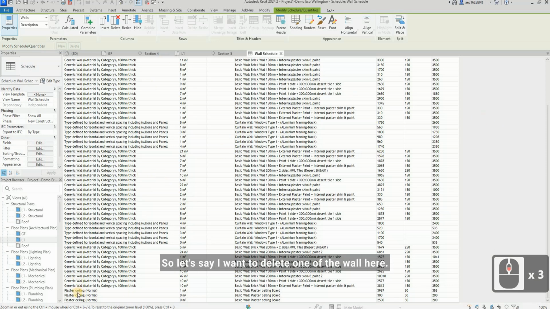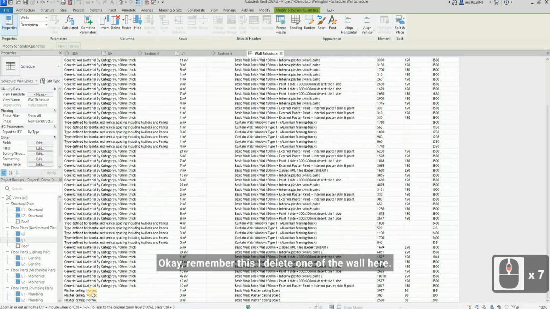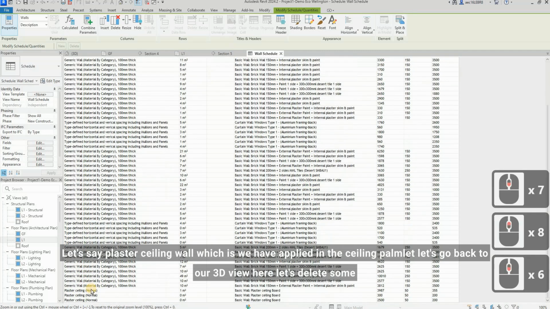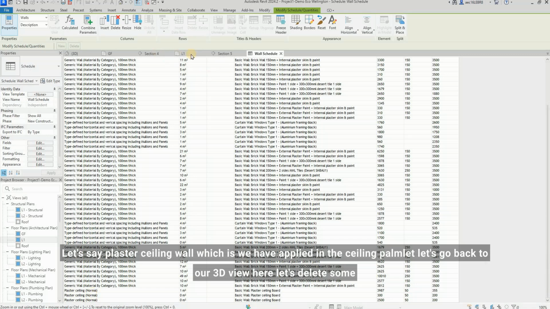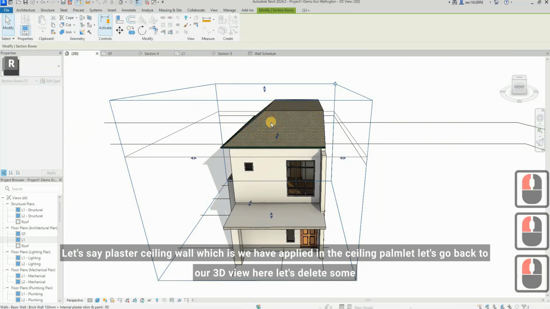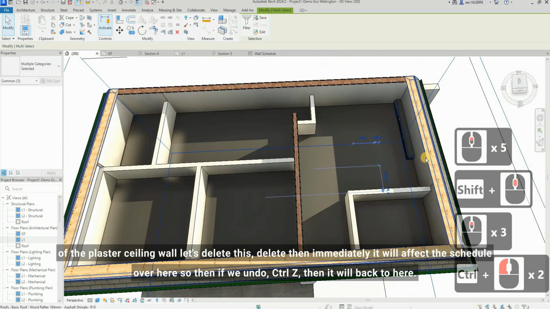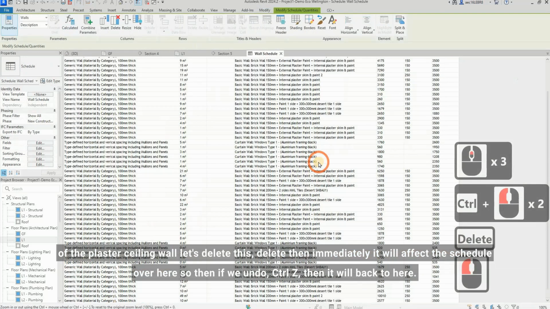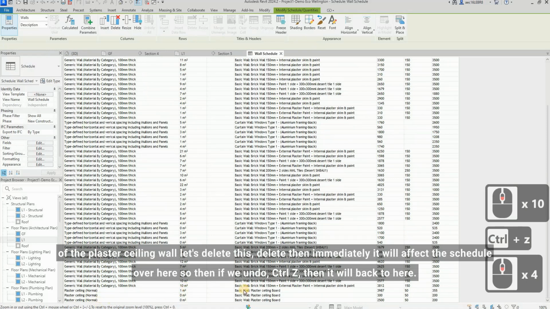Let's say I want to delete one of the walls here. Remember this. Let's say the plaster ceiling wall, which we have applied in the ceiling pelmet. Let's go back to our 3D view here. Let's delete some of the plaster ceiling wall. Let's delete this. Then immediately it will affect the schedule over here. So if we undo, Control Z, then it will come back to here.